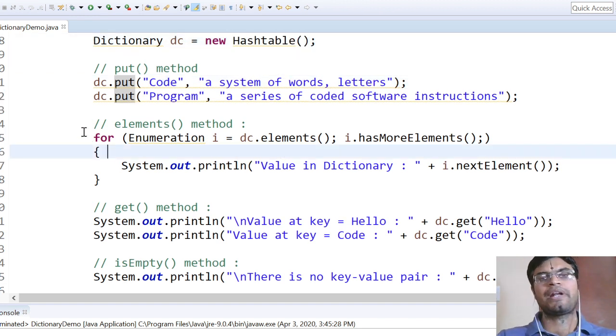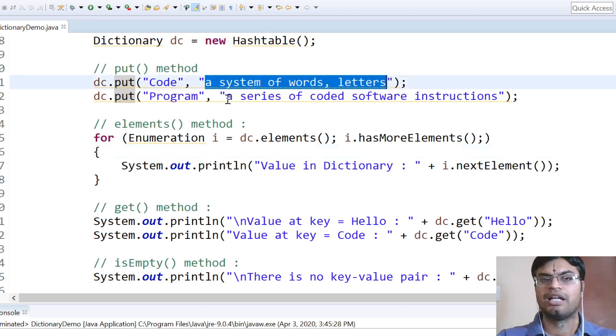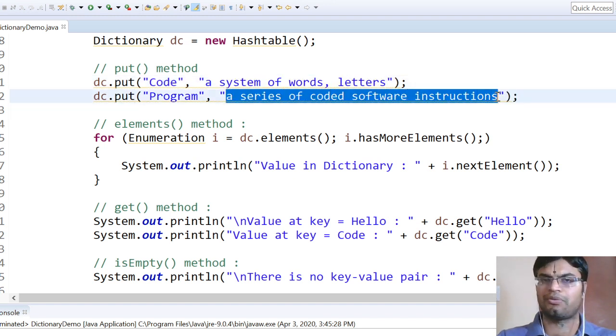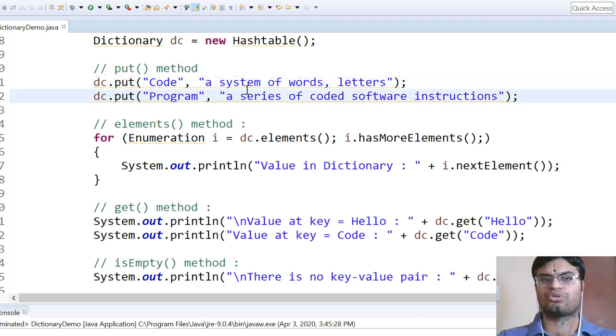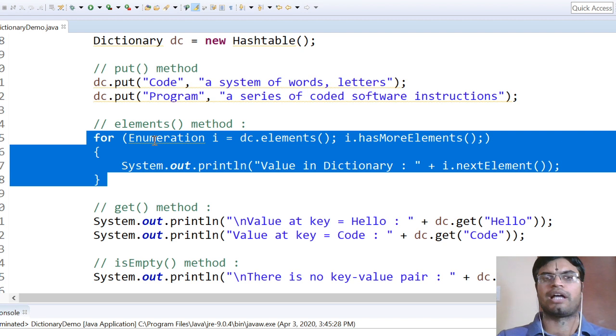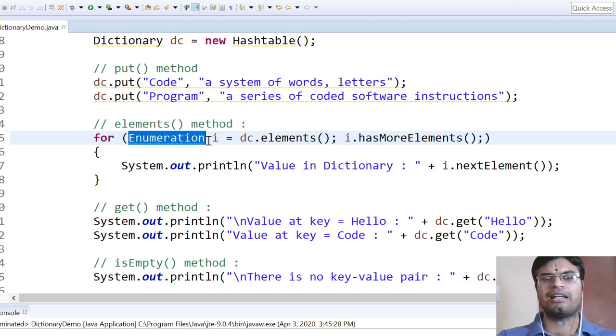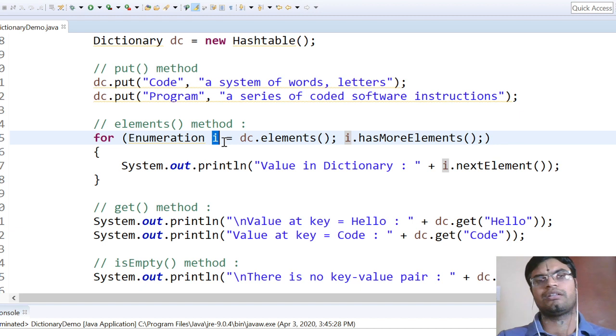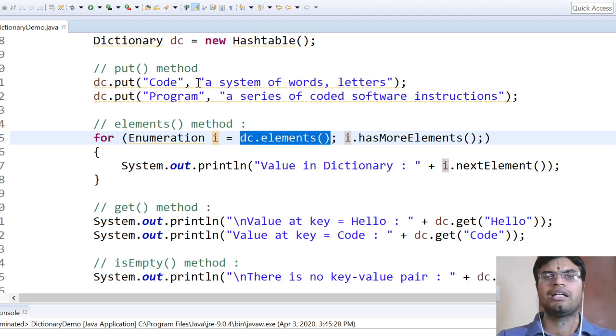Next, we want to print whatever values are there in my dictionary. Now in this case, values are on the right hand side here. So a system of words and letters is a value, a series of coded software instructions is another value. So if I want to print these 2 values, I am going to write this for loop. Now in this for loop, you can see here, I have created an enumeration interface and I have created a variable called I for that enumeration interface. And it is equated initially to the elements of my hash table. Now elements, remember, we have already seen, is a function which will return the enumeration of all the values that are present in my dictionary.